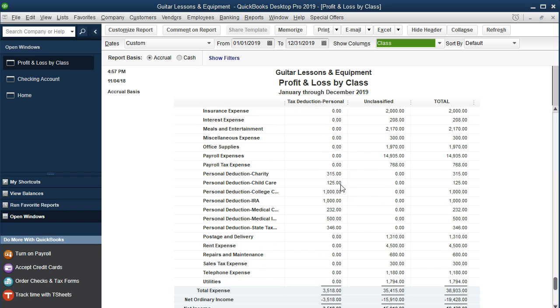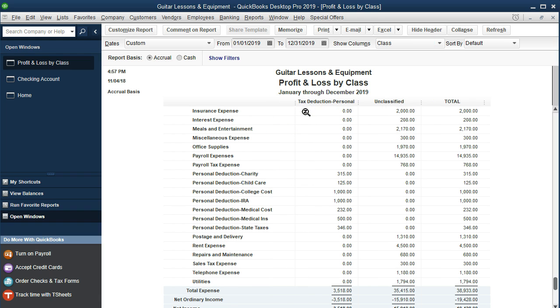If we scroll down, then we will find that we have all these personal accounts. Let's make this a little bit wider so we can see it a little bit better. And we're looking for the one related to state taxes. There it is. That's what we just entered. It's not included over in the unclassified, that being our default. It's in the classified area.